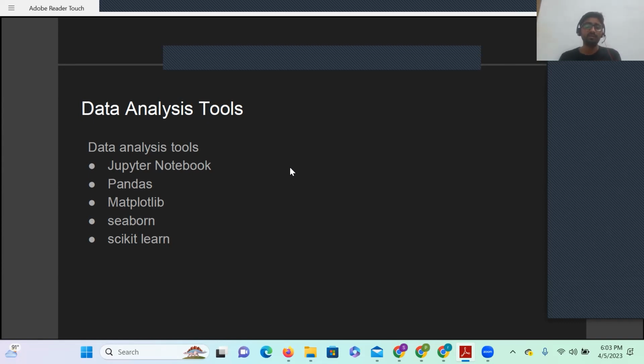Now next is matplotlib and seaborn. I'm going a little faster here because we have to cover the use case also. Matplotlib and seaborn are libraries where we do the visualization and see the results: bar charts, pie charts, different kinds of charts we can build. Seaborn is more dynamic and, I can say, more interactive compared to matplotlib. Seaborn is also based on matplotlib.